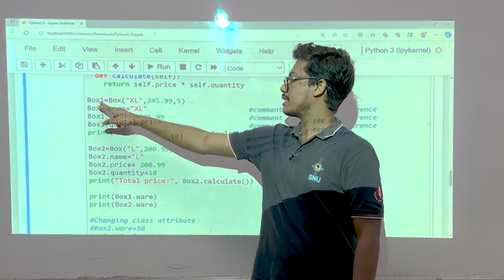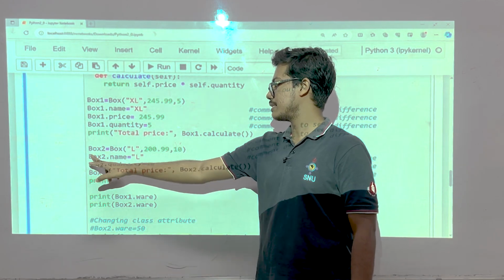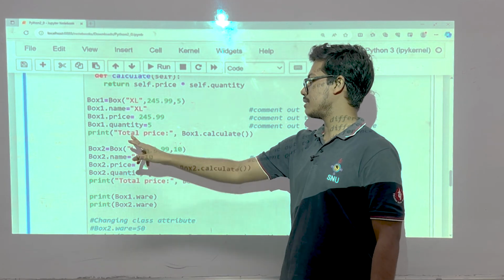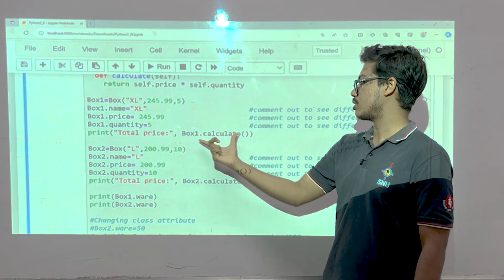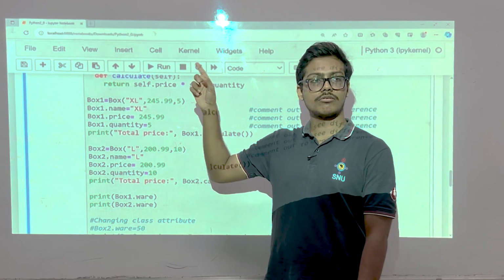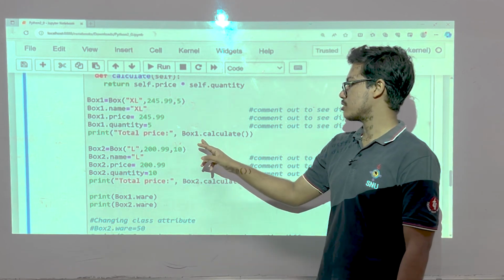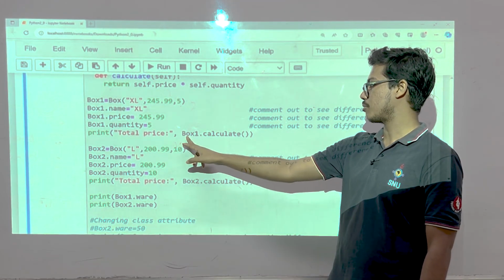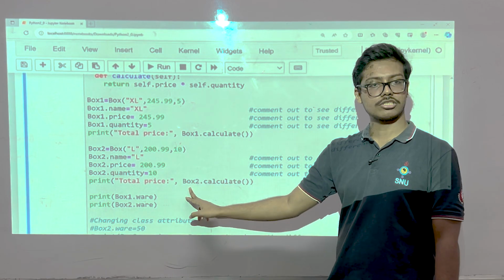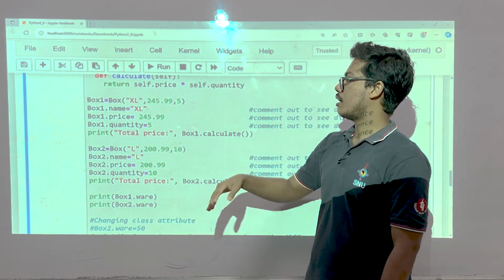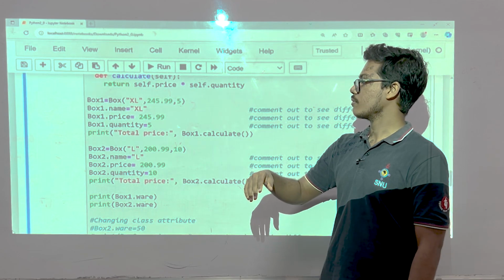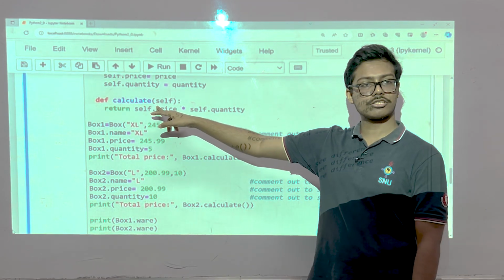After we create box1, I have created box2, and after this I have printed the total price, box1.calculate. In the earlier one there was a calculate function. We are doing a product and returning. Here also we have called the calculate function for box1. We have called the calculate function for box2. Go up a little bit. So this is the calculate function now.